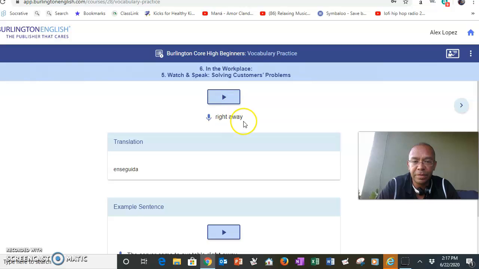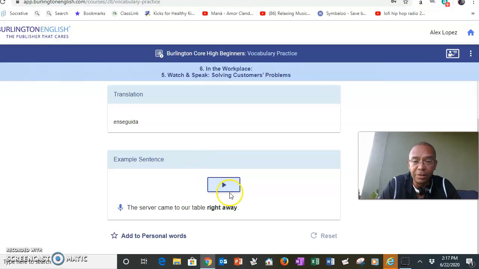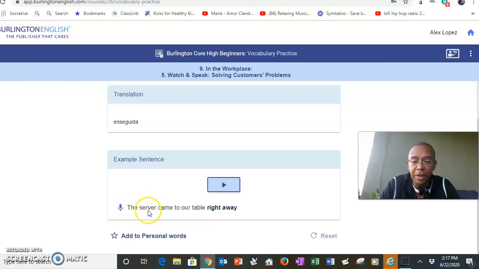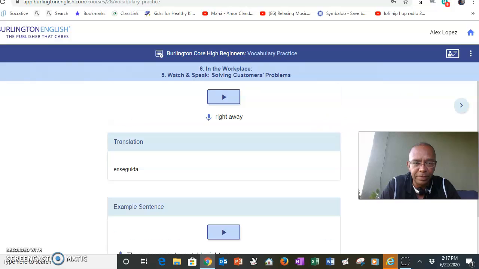Right away. Now, right? The server came to our table right away. Now, in this instant, right away.